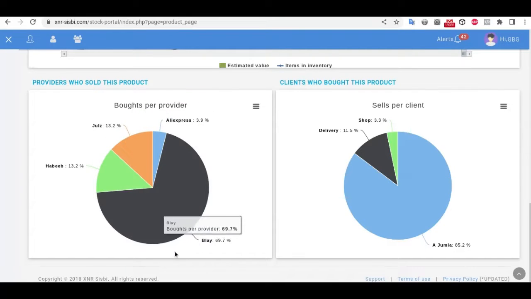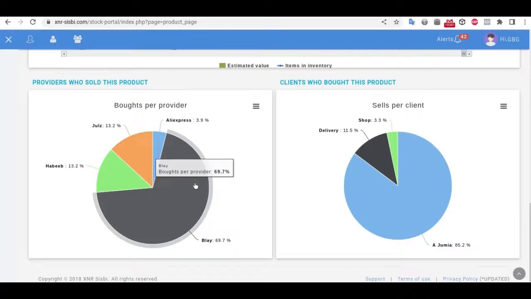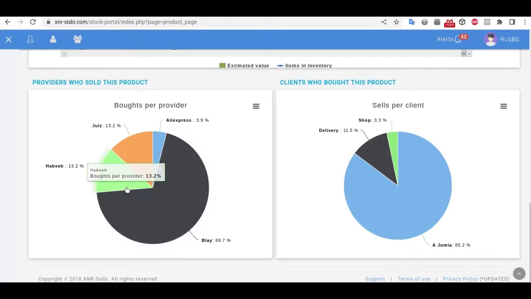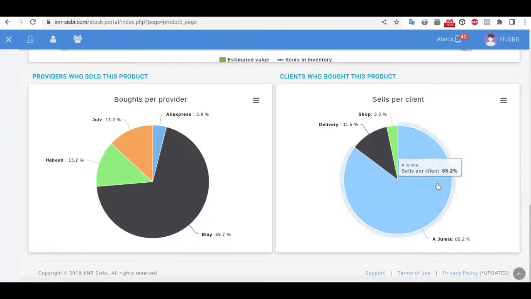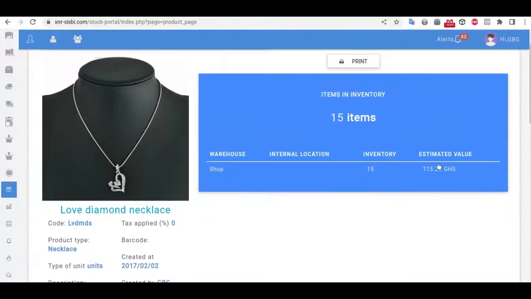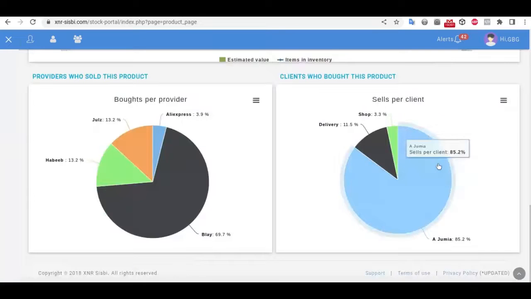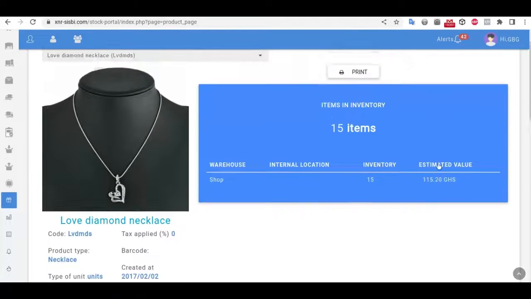The number of places I have bought these products or sourced them from. Majority of them is from Play. Then it's divided in AliExpress. The number of sales per client, so which people are buying the most of this product. You see that Jumia, which is an online marketplace, has an overwhelming majority of buys, and then there's delivery, and then there's shop. So this gives you some kind of demographic, some kind of info per product. It helps you to decide where to put this product, how to sell this product going forward, and if to cancel it or not.